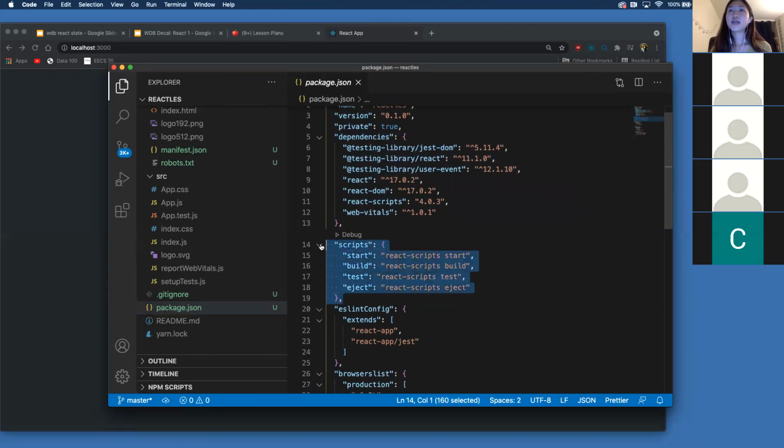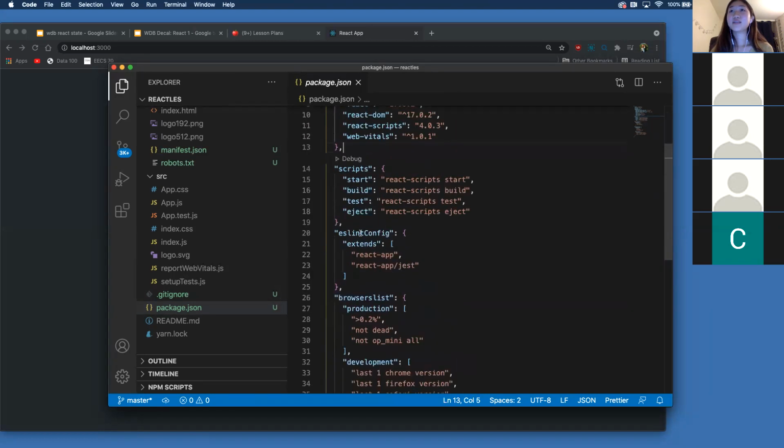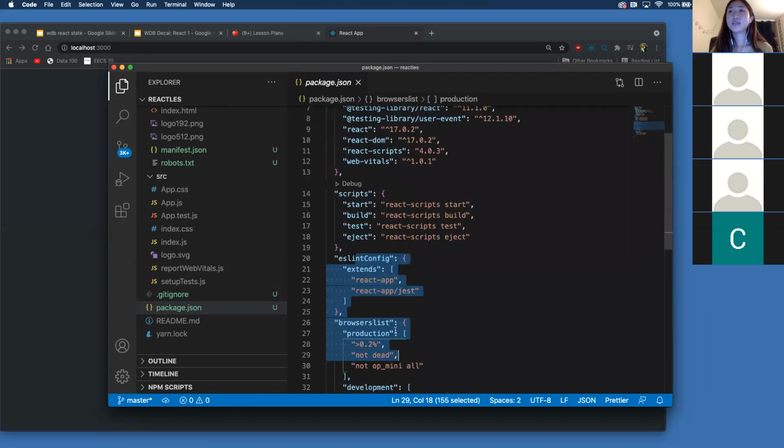Scripts, this is just for your terminal commands. So start is what we use when we do npm start. Build is for when you're actually putting a website into production. Test is if you're writing tests, which I rarely see people do. But maybe if you're not lazy, you'll write tests. Eject, just don't ever use it. I've never used it before, but I don't think good things happen when you use it. And these other things are not as important. They're just random things.